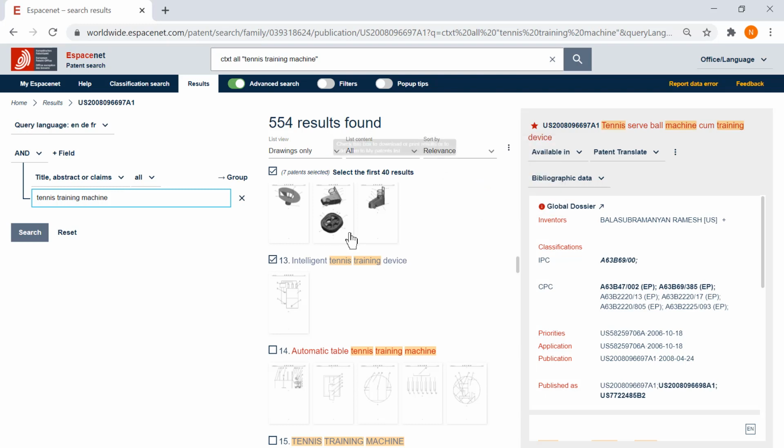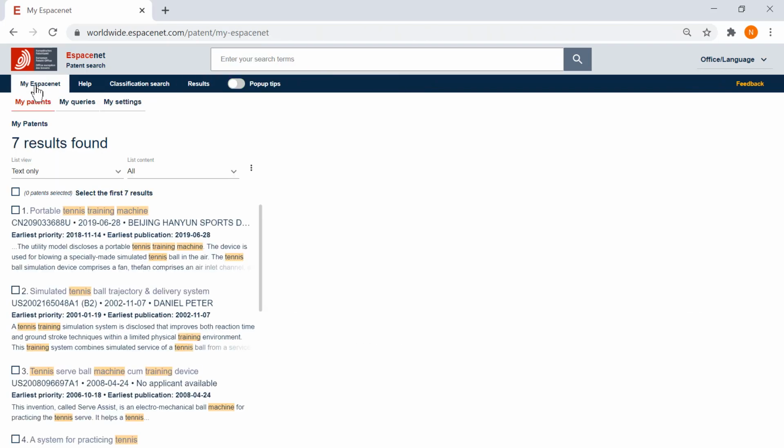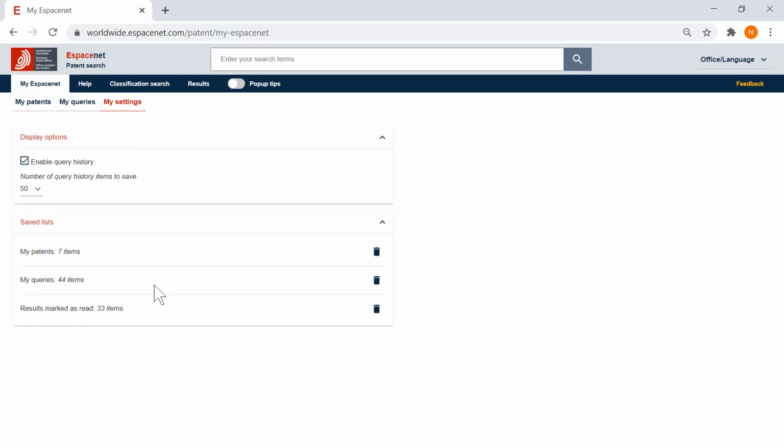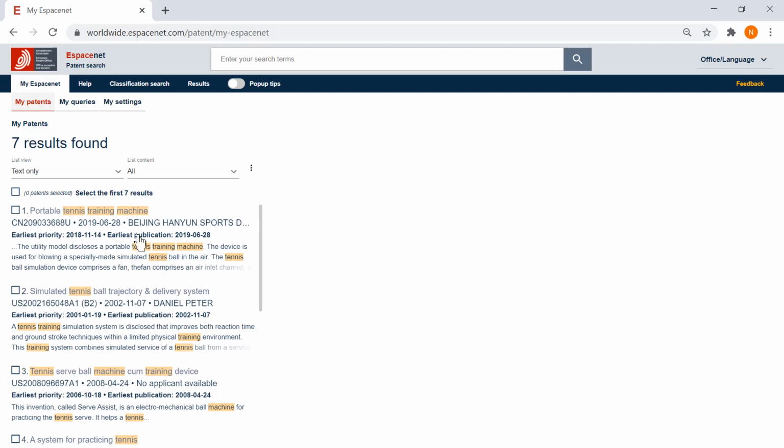So now we've added it, and now we can go to my Espacenet, and here we have the results again. What else can we find here? We can also find my previous queries here, and also some settings can be changed here, and you can delete your query and so on. But now we want to see all the patterns that we've selected here.